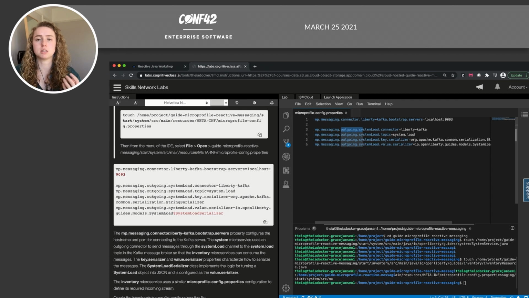So because we're utilizing the Open Liberty implementation of MicroProfile here, we're utilizing the Liberty Kafka connector. You can also see here is where we specify which Kafka topic we want to connect to, in this case system load, and we've got a serializer here so that we can convert our object into JSON for Kafka.